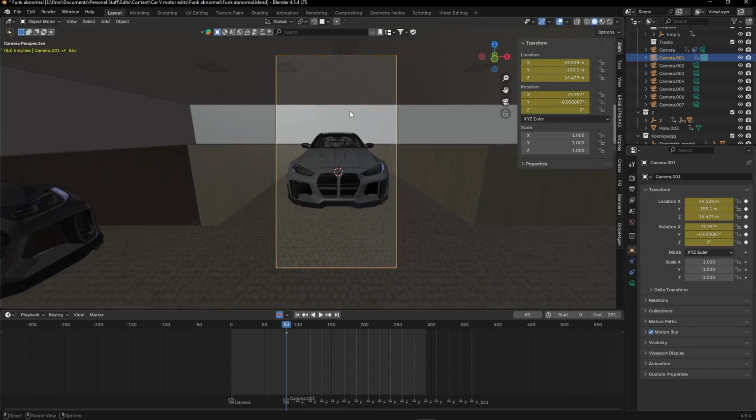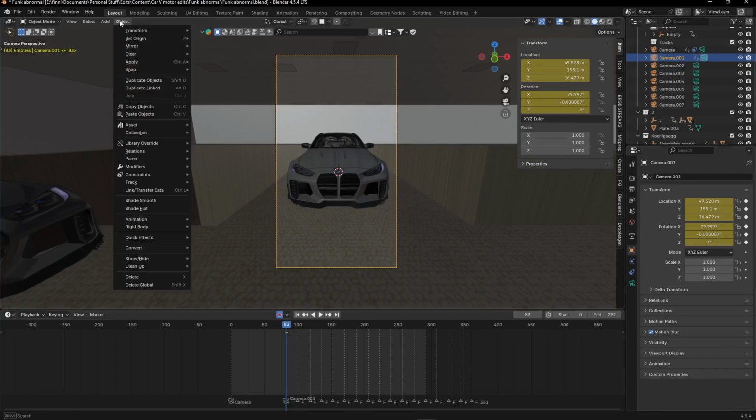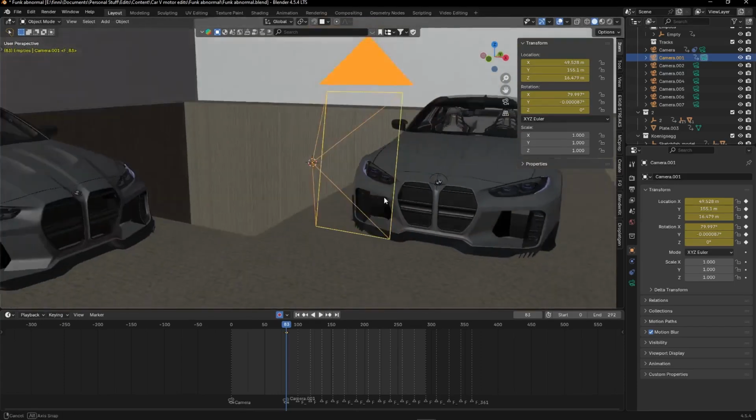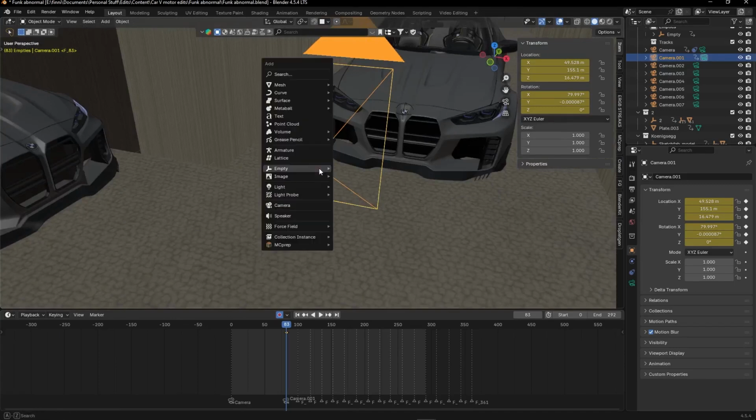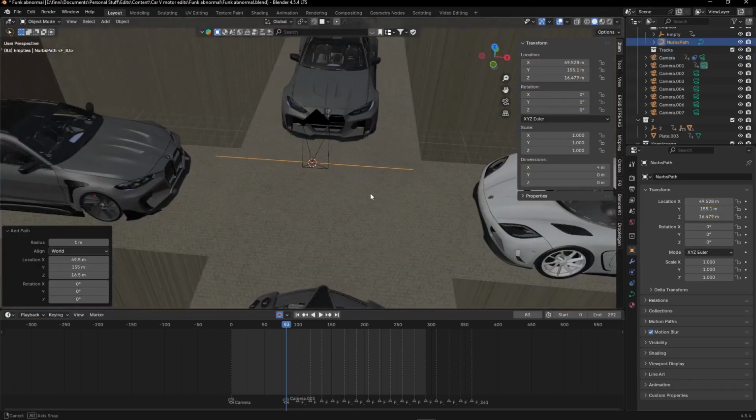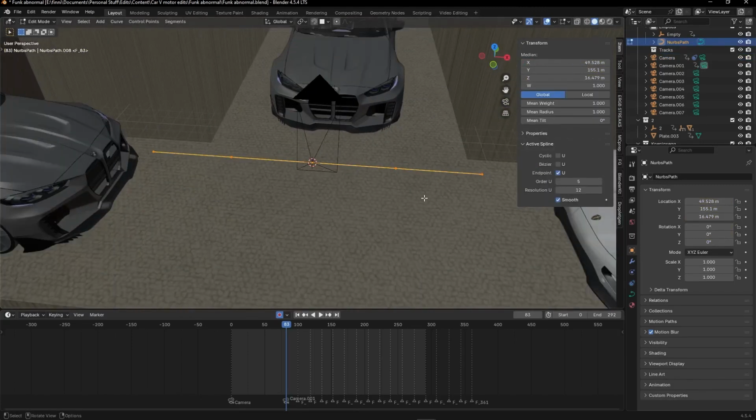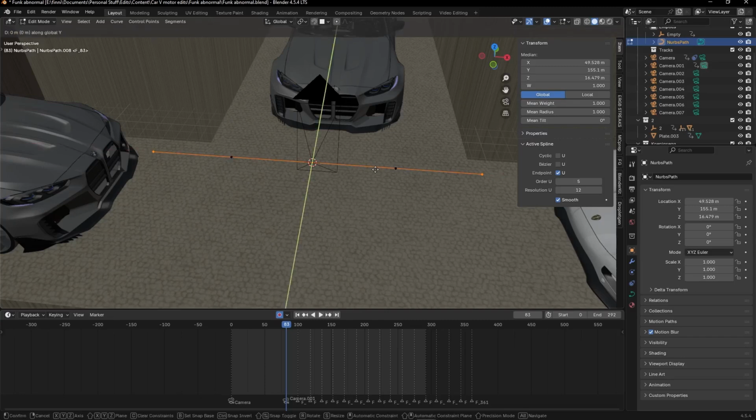And then from here, I'll click on the camera object, snap cursor to selected. So the 3D cursor will be on the camera, and Shift A, curve, path. When I have this, press Tab to enter edit mode, select the outside ones, press G, press X or Y depending on which rotation you got, and just pull them a bit like this. Doesn't have to be precise.